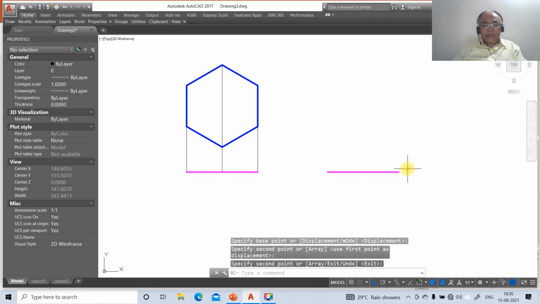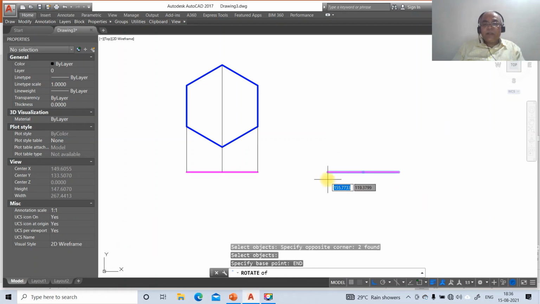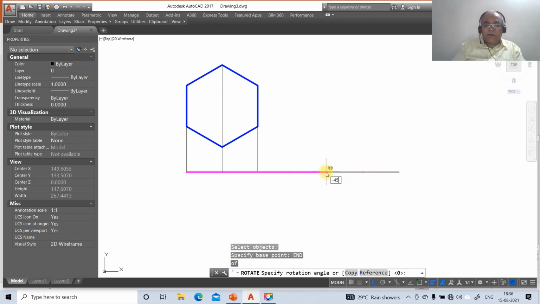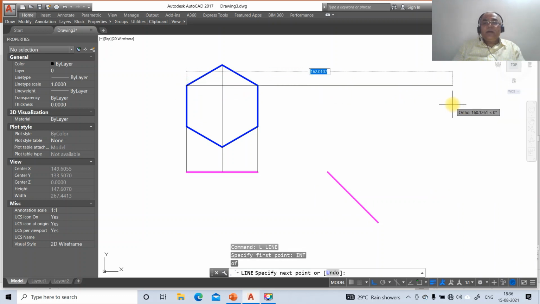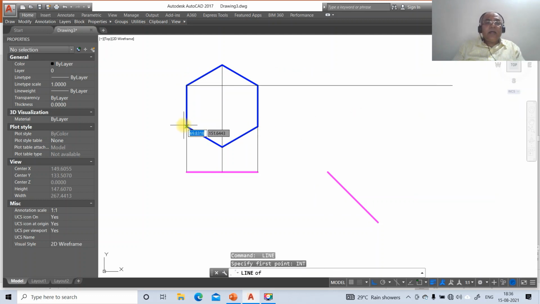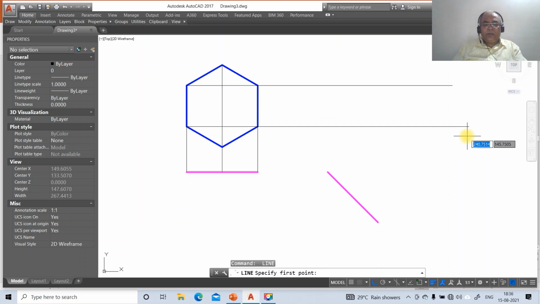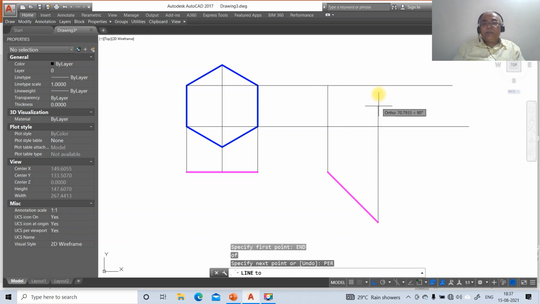Now that should be rotated by an angle of 45 degrees. To do that, go to rotate, select this entire thing, go to end point. Take the angle as minus 45 degrees. Then go to line, take intersection of this and draw a horizontal line. And again take this line and draw a horizontal line. Then go to line, take end point of this and draw perpendicular to this. Then go to line, take end point of this and draw perpendicular to this.